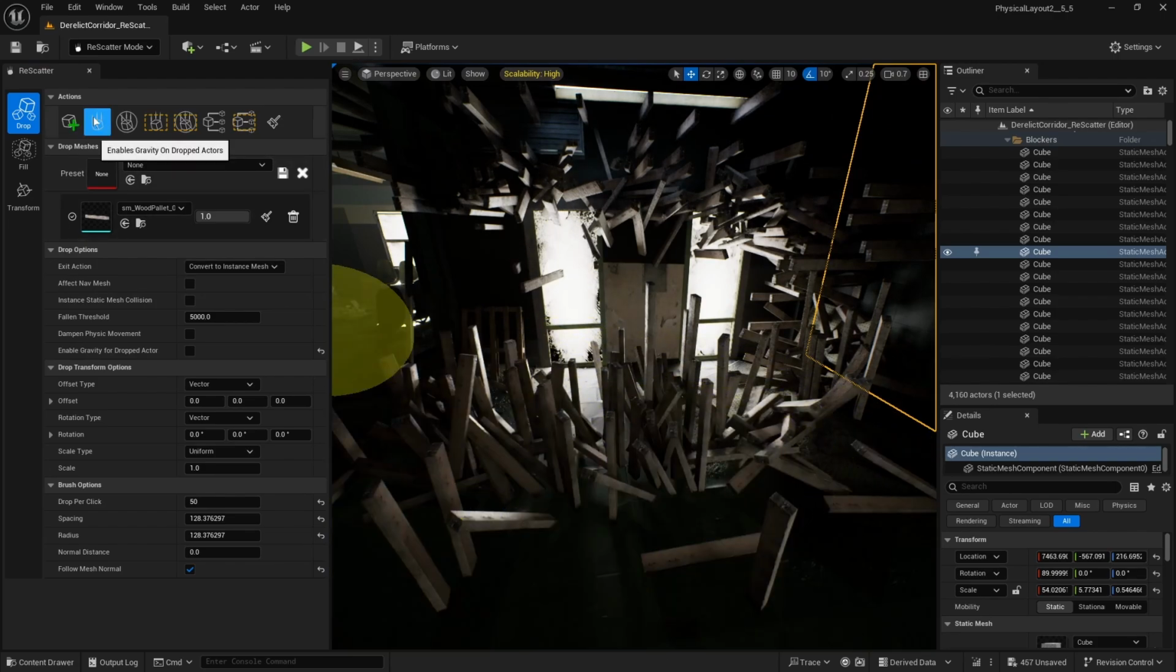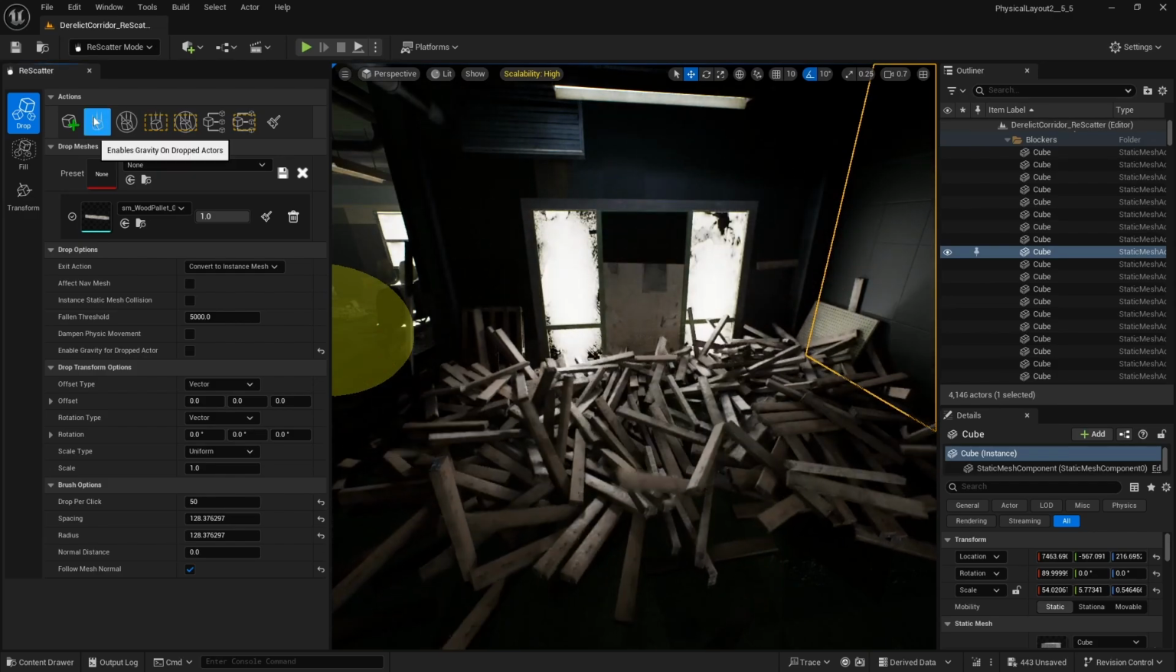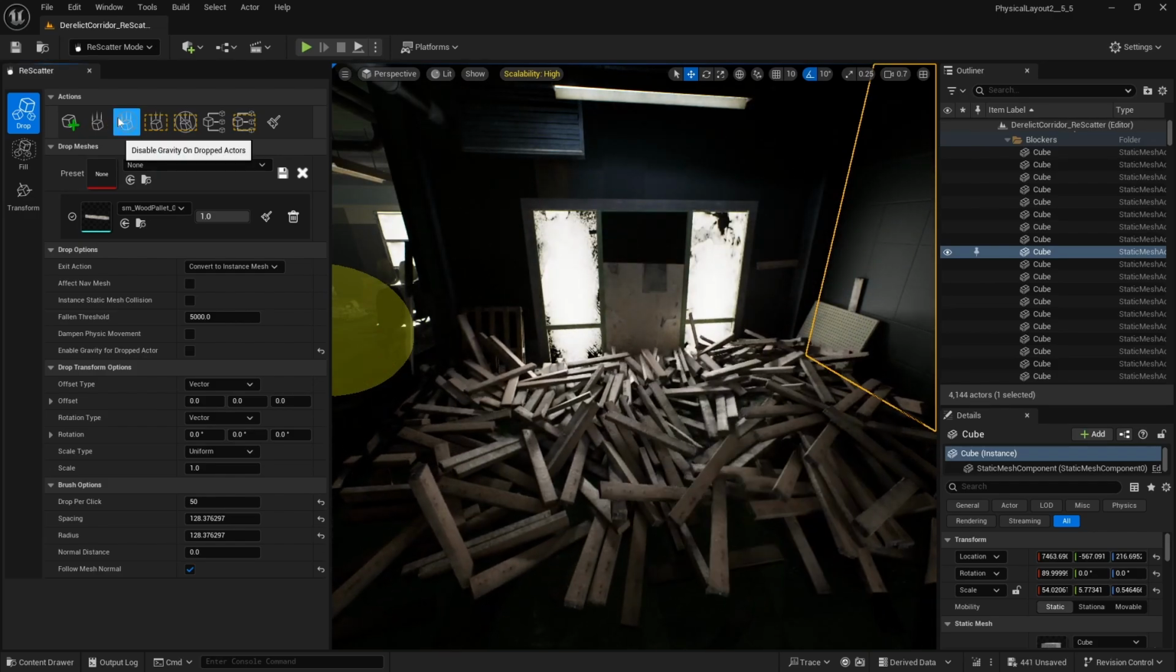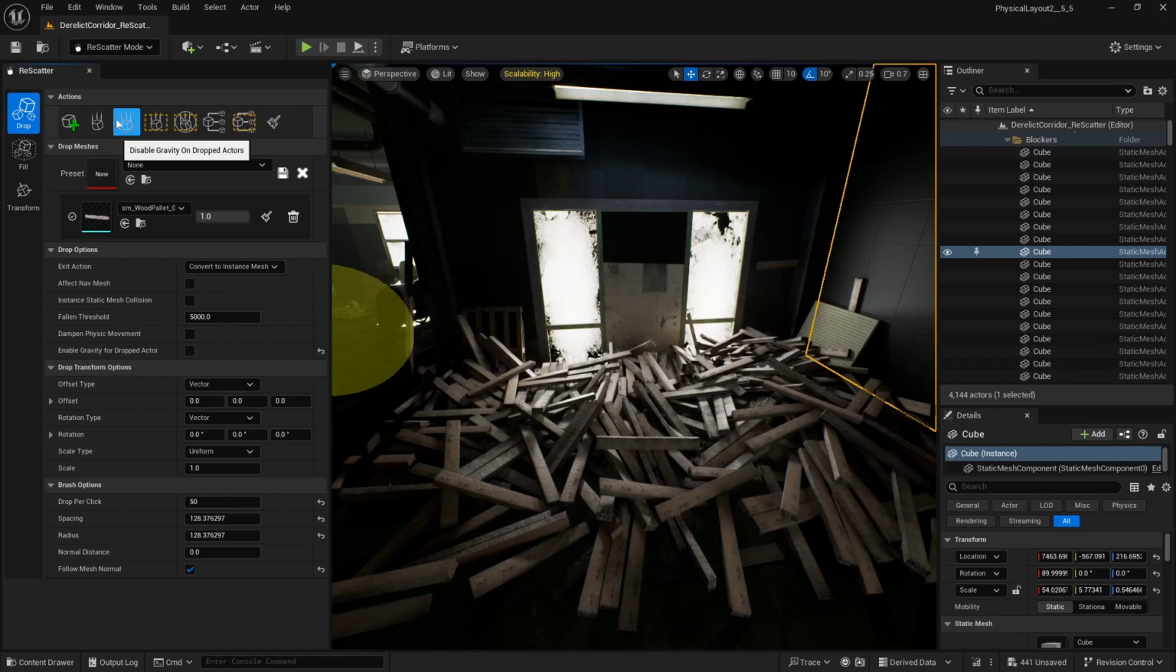Disabling gravity helps demonstrate the effect. Click Enable Gravity to make meshes fall. Disable gravity to make them stop. This also works on selected meshes.